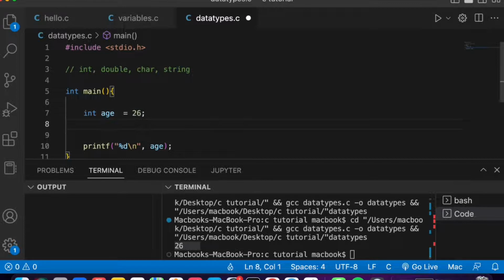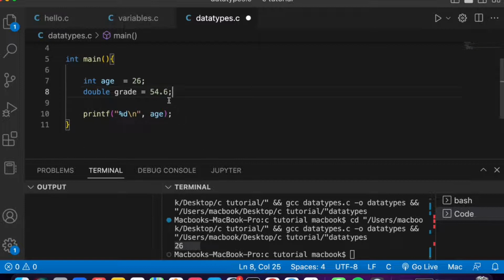For example, I could declare a variable as double, and I would name it grade, and I would equate that to 54.6. What I have done here is I have created a variable called grade, and I have assigned a decimal number or a float to this variable. In order to declare decimal numbers, again, we have to use the double data type.